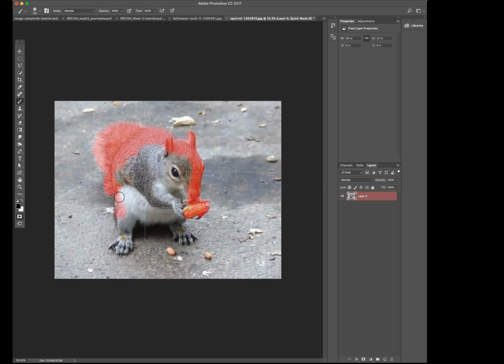Increase the brush size just slightly so I get a little bit more fuzzy edge. So I'm just going to color them in. The idea is coloring the entire object in of what it is that you want to select. Again, painting this red lets us know that a selection is being made, and we're telling it where we want that selection to be made.